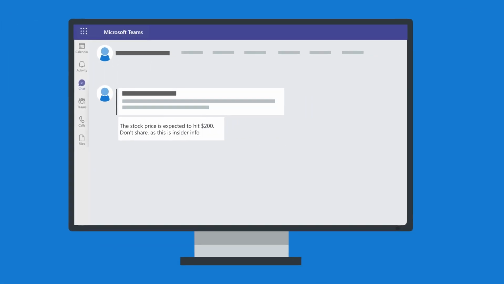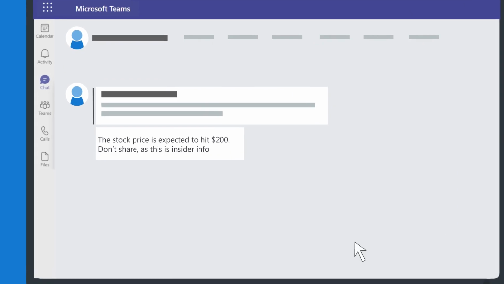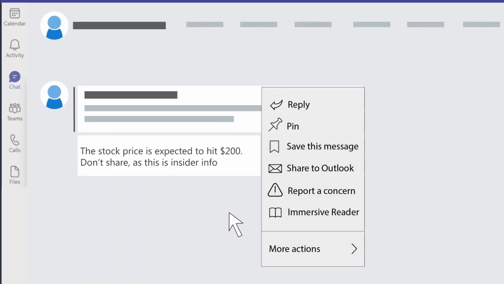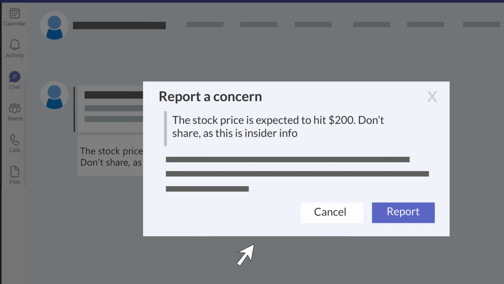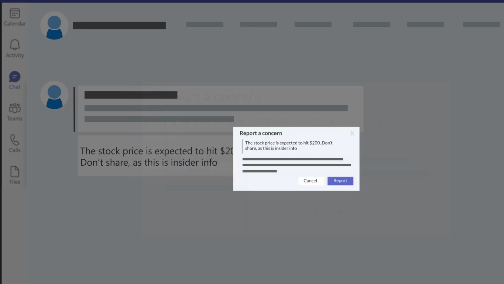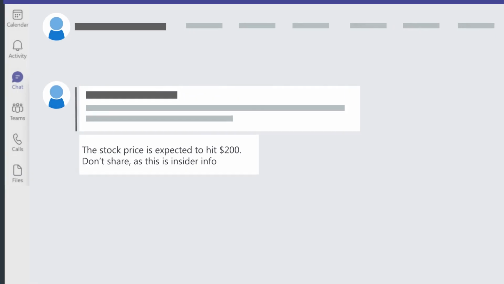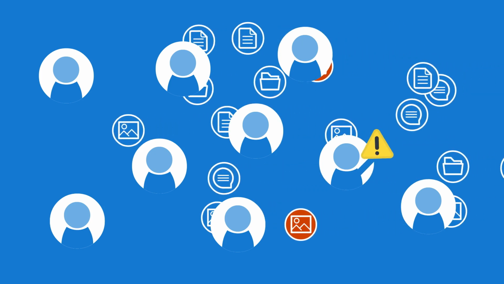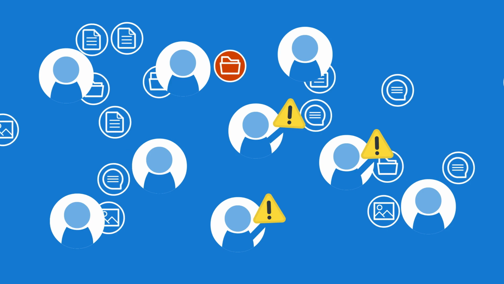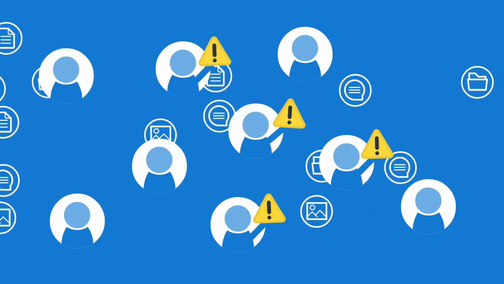Finally, customers with communication compliance can leverage the Report a Concern feature, empowering end users to self-report potential violations that they believe to be a business conduct or regulatory concern directly to your organization's administrator. By empowering employees to report security-related compliance and regulatory violations seamlessly and more easily through collaboration apps, you can help reduce the number of potential data security risks that could threaten your entire organization.